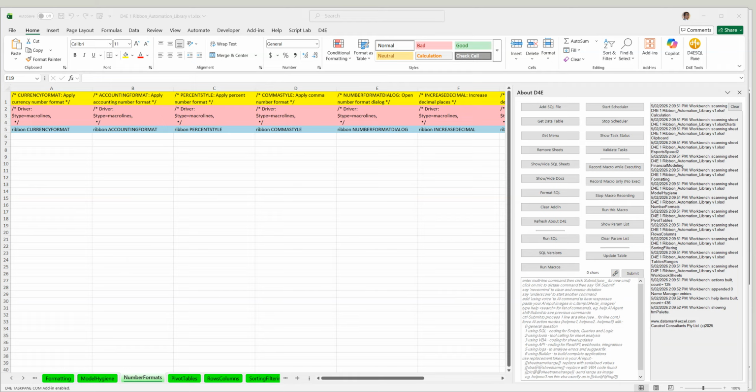Today I want to show how D4E SQL can be used as a practical micro-automation and Lambda assistant tool in Excel eSports scenarios such as MEWC style competitions. In Excel competitions, speed matters.